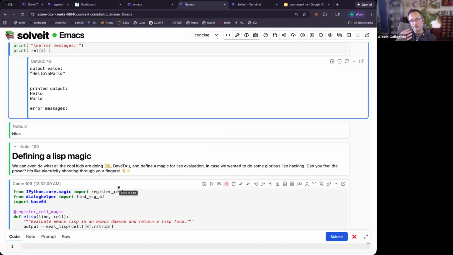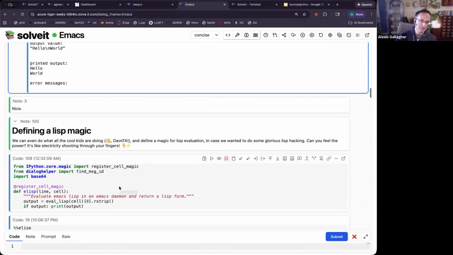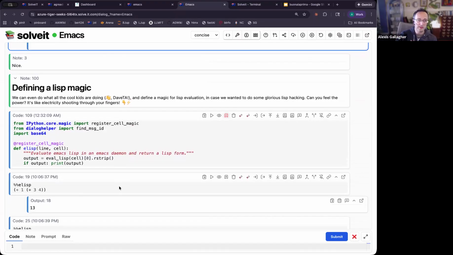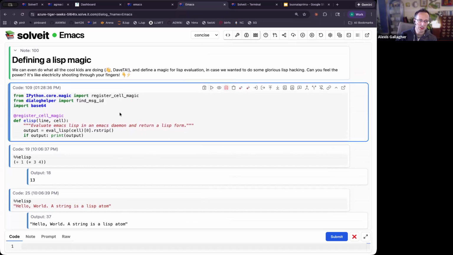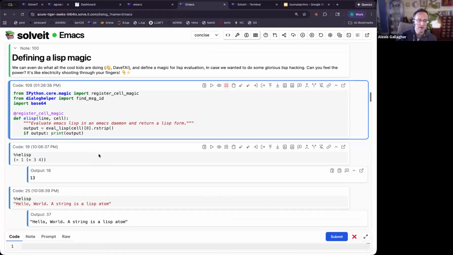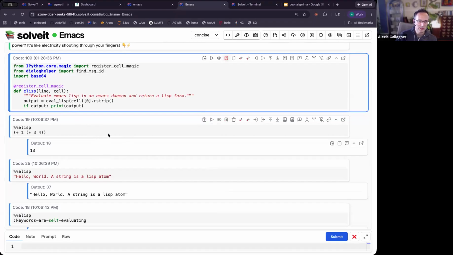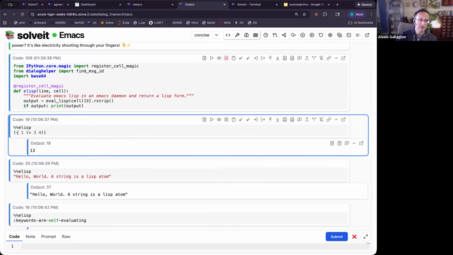We've now built a thing in SolveIt that we can use to evaluate any Lisp expression using an instance of Emacs that's running on the virtual machine. But we want it to be more convenient. Instead of calling this function, we want to just do it in SolveIt. So I'm now going to create a magic. A cell magic is a thing that lets you define effectively a new kind of input cell where the cell's contents are evaluated by your function. So I've defined a cell magic, and now I have a cell magic that lets me just evaluate eLisp.